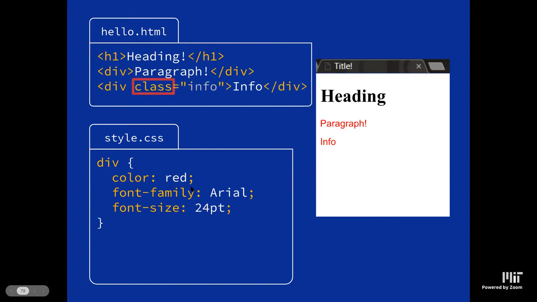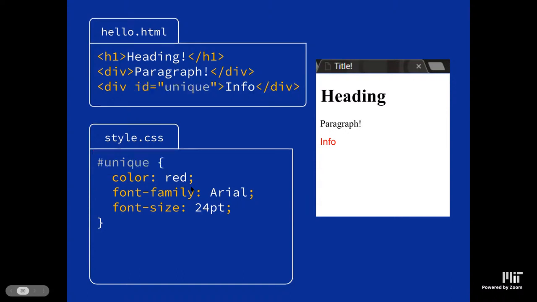Well, we can add an attribute called class and set its value to be info. And this is very useful for CSS because then we can change the selector to be dot, the name of the class, which is info, and then it'll only alter info. Similarly, we can set its ID to be unique. So ID is an attribute. We can set its value to be unique. And now the selector is the pound symbol plus the name of the ID. And it'll only change those with ID unique, which is only just one.